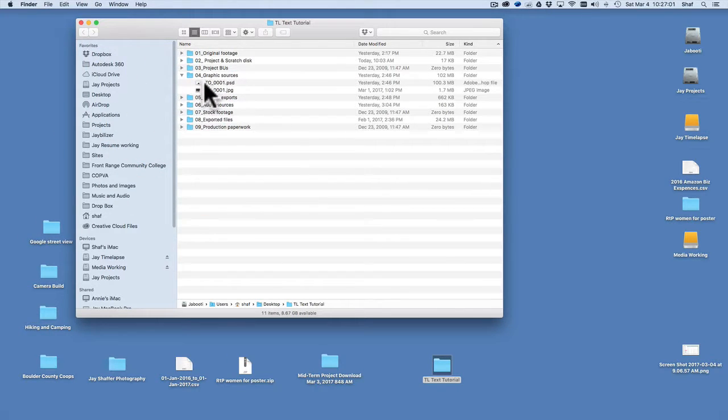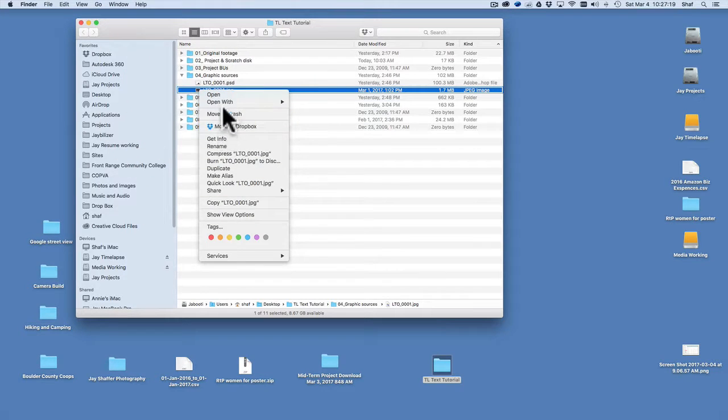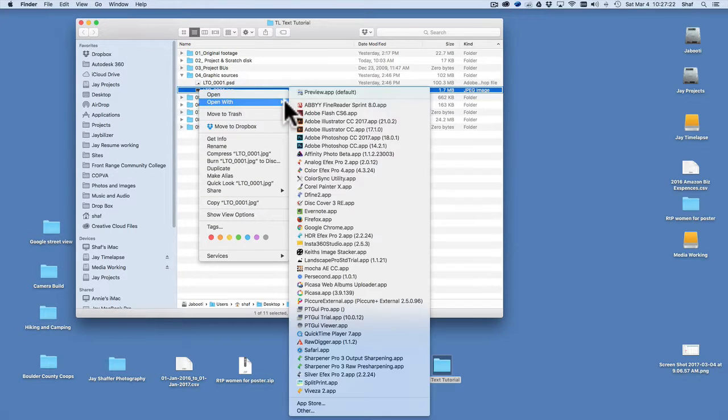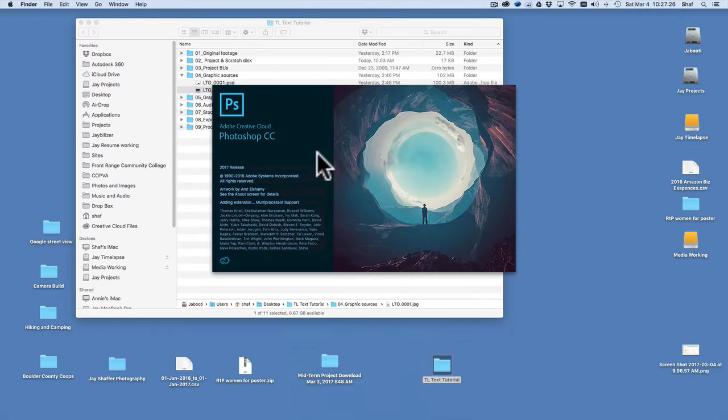And so here I've already done a PSD file, but I'll go ahead and go through the process with you as far as doing this as a JPEG. So from the original JPEG, which was the first image from our time lapse, we'll go ahead and open this with Adobe Photoshop CC 2017.